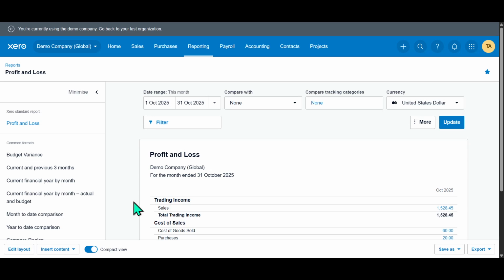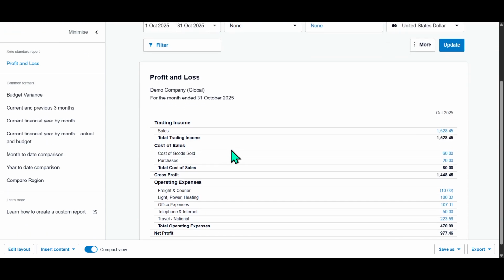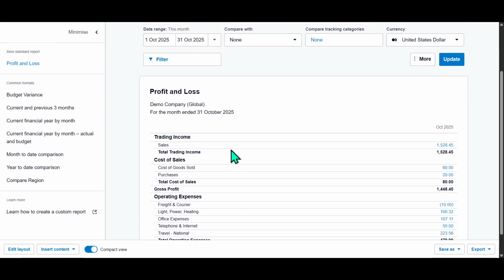In today's video, I'm going to teach you how to compare previous period profit and loss reports in Xero. If you're looking to analyze your financial performance over different periods, this feature in Xero can be incredibly useful. Let's walk through the process together so you can get more insights into your business financials effortlessly.